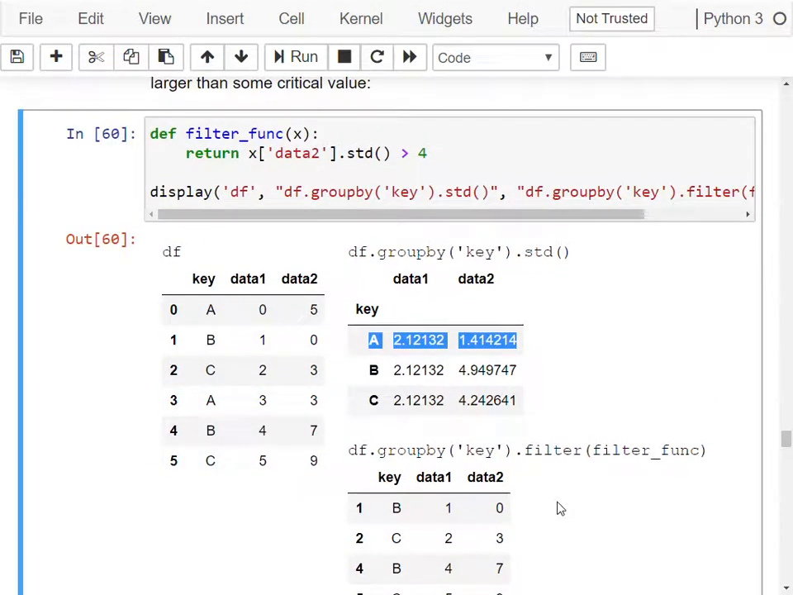So again, this is filtering based on a group. If we want to filter based on observations, we need to do masking. There is no need to do this here. This is only needed because we are filtering on the group. And you can see here that this filter function is dealing with the group by object, which has data 1 and data 2. And thus my criteria is standard deviation is greater than 4. I can't do x standard deviation greater than 4 because this will give me a Boolean series. But I can select based on them.